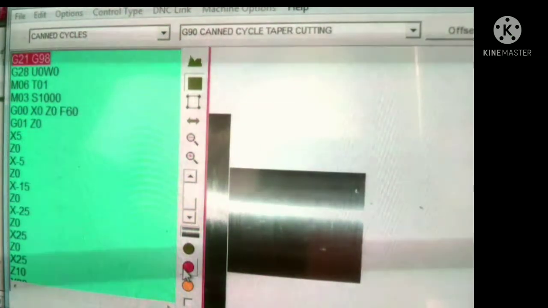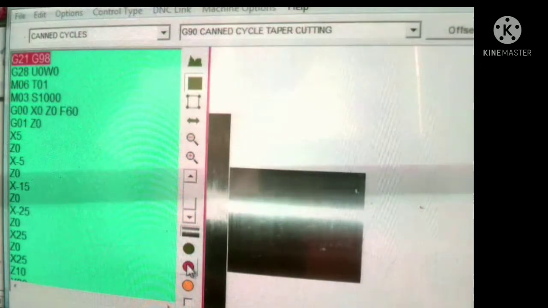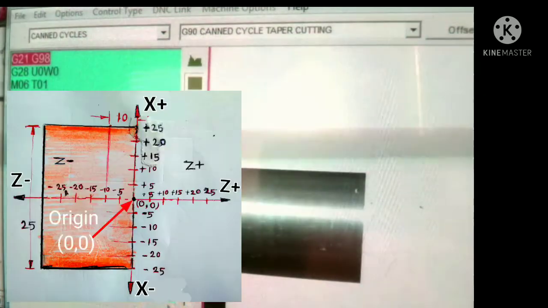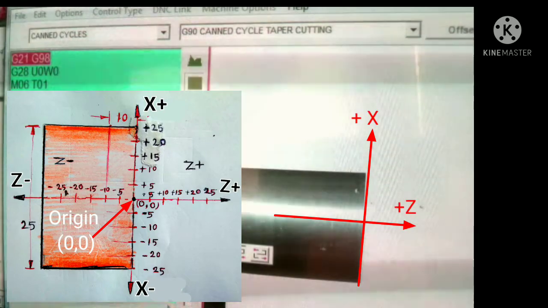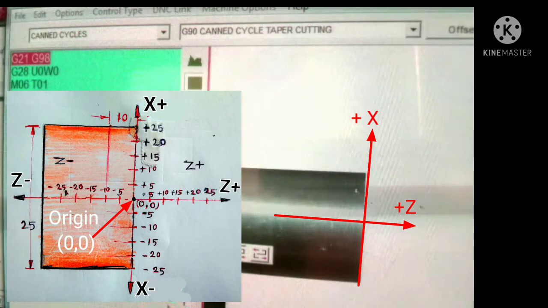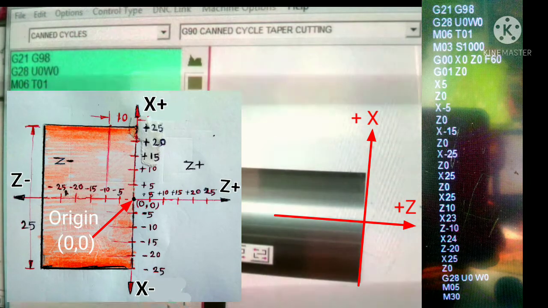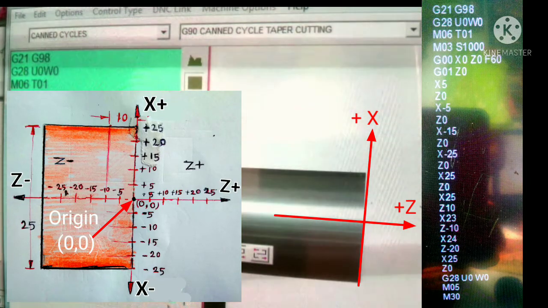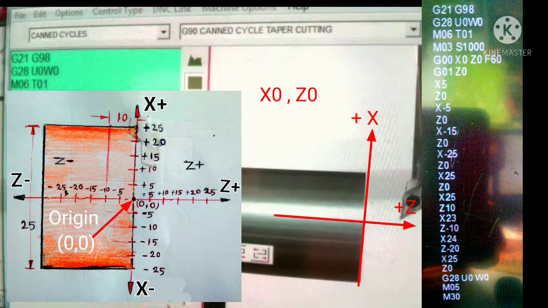So let's take a look at how we will show the location of a point in the case of this turning job. Here we will use z-axis and x-axis to denote the location of any point, and we consider x-axis along the diameter and z-axis along the length of the job. Now we will study the origin of different points according to x and z-axis.